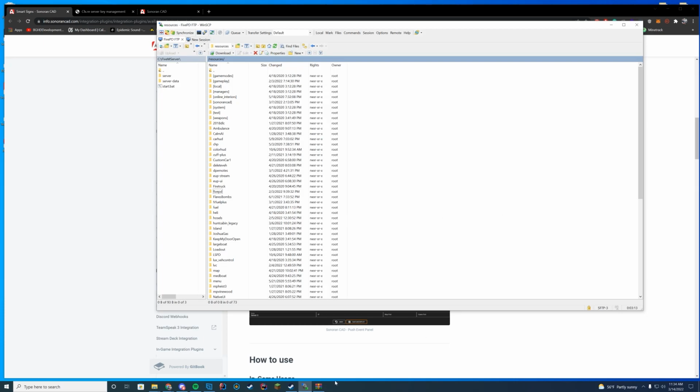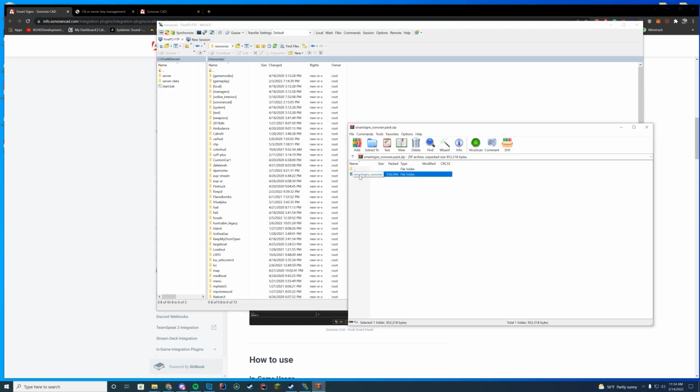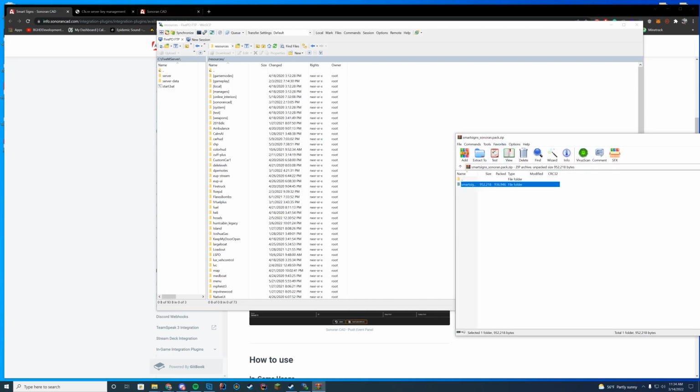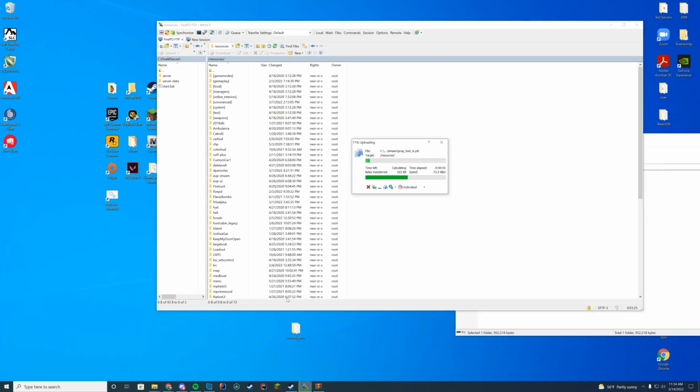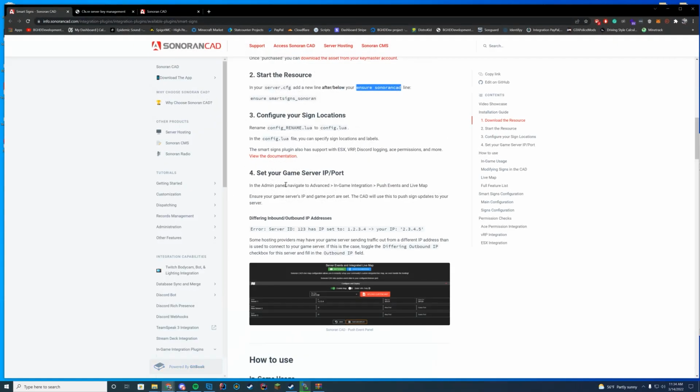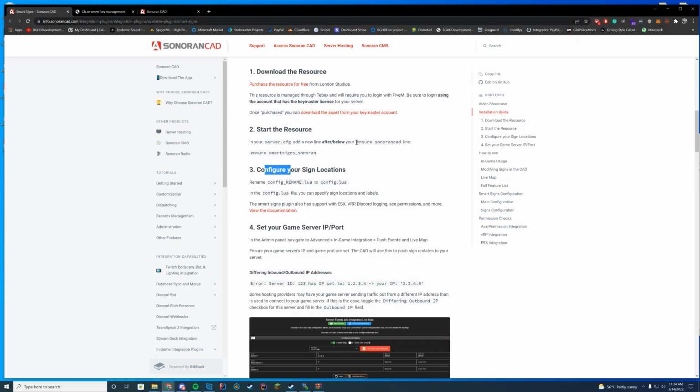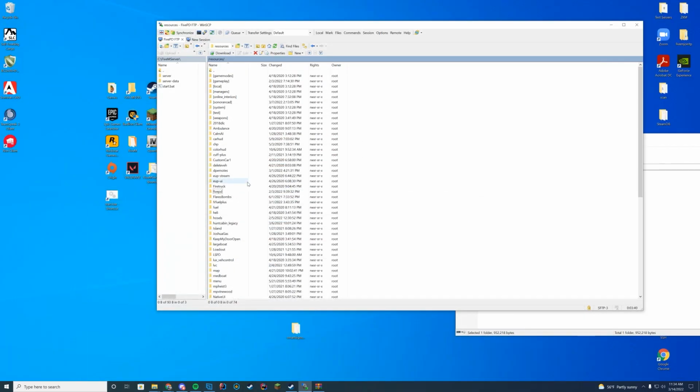So in here, you can see we have all these files, and I have the smart signs underscore Sonoran here. So what I'm going to do is drag this in here, but sometimes FTP gets a little picky with those resources, so I'm going to drag it to my desktop first and then drag it in here. And you can see over on smart signs, it says configure this, so you want to start the resource, so we'll do ensure smart signs underscore Sonoran, and then we're actually going to have to rename config underscore rename to config.lua. So we'll do that in just a moment.